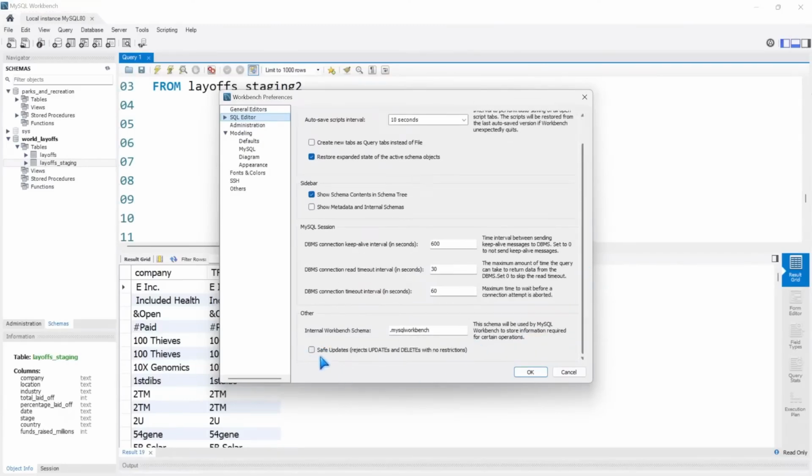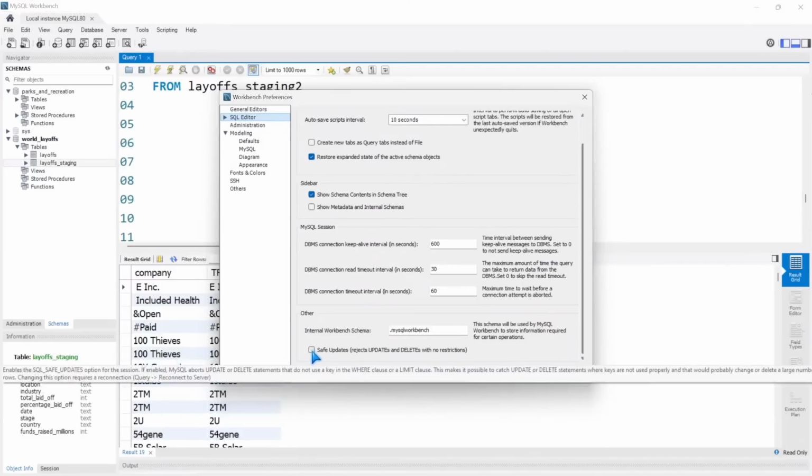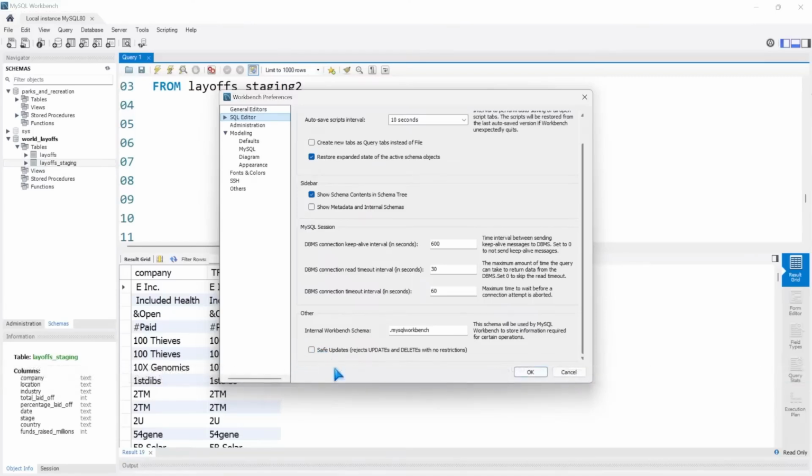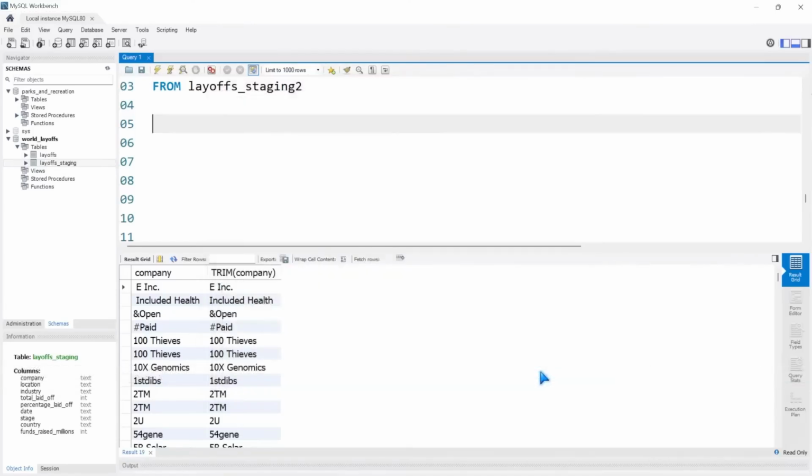If you have this selected, that means you can't update anything. That's a problem. So what you need to do is unselect it like I have it and save it. You may even have to restart your MySQL in order for those changes to take effect, but then you should be able to update that.